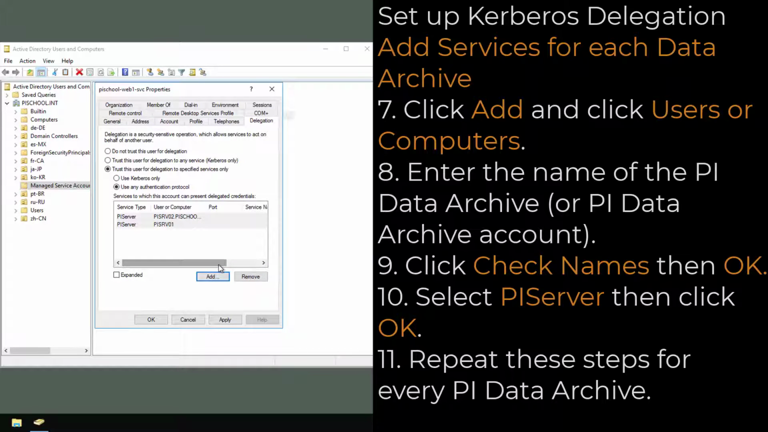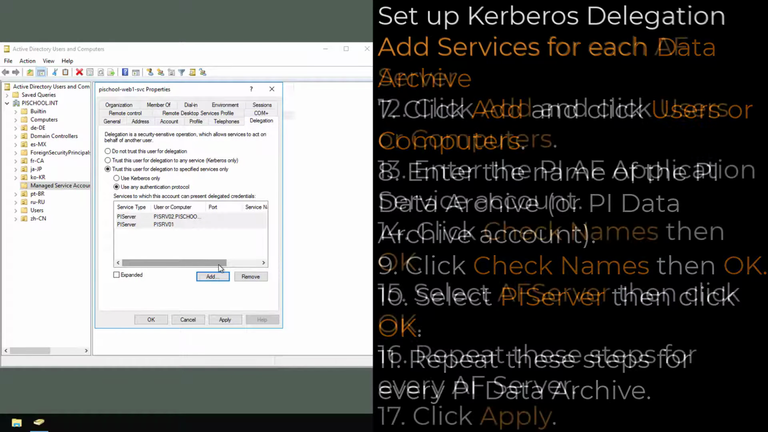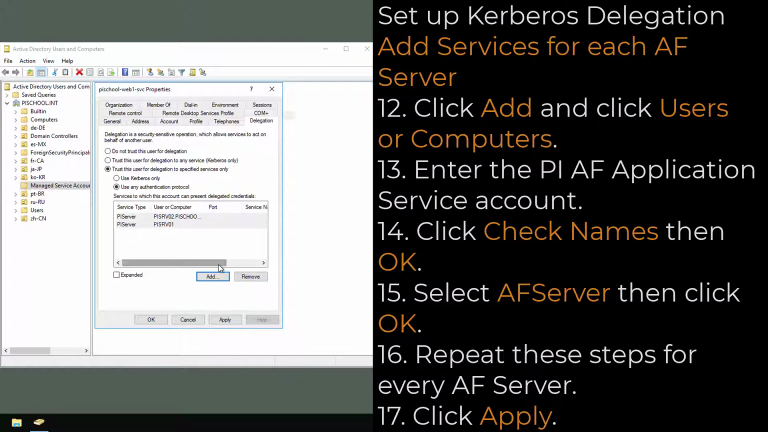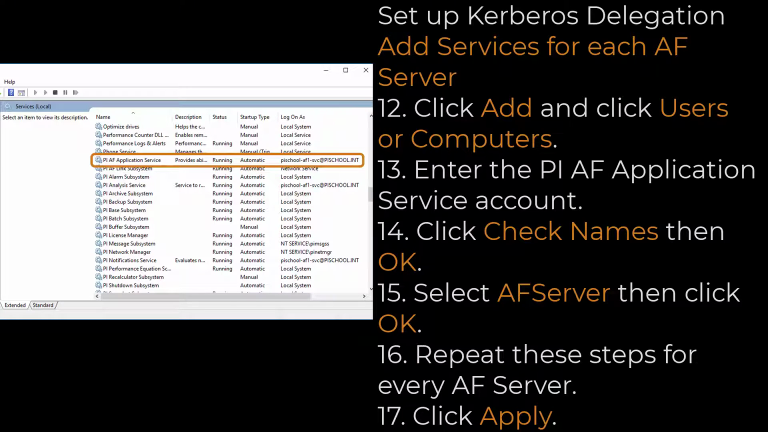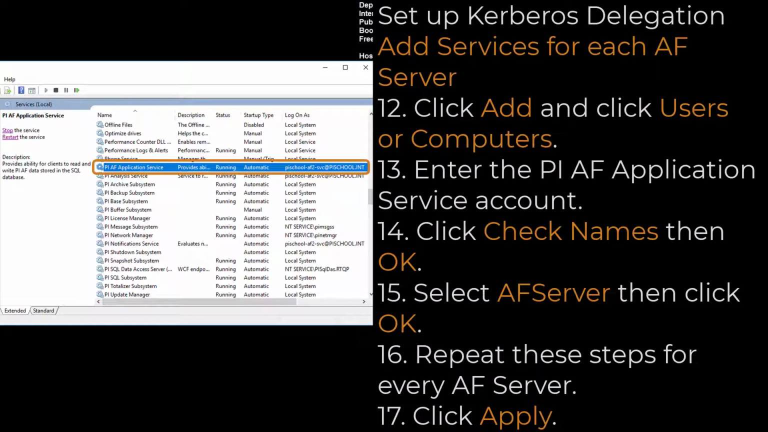After all of the piserver services have been added to the services list, we will add services for each AF server that PI Vision will access. One note is that my AF servers are running as a domain service account, shown here in services.msc for each AF server in the PI AF Application Service.